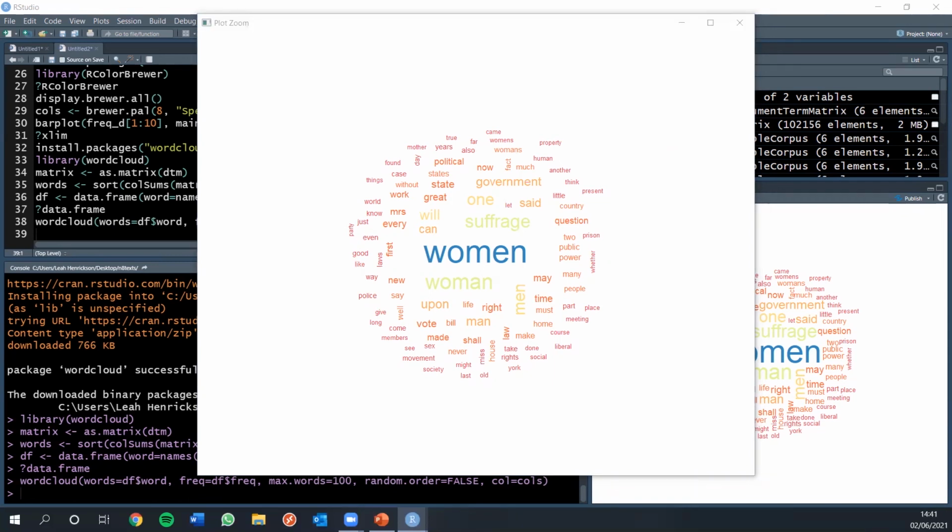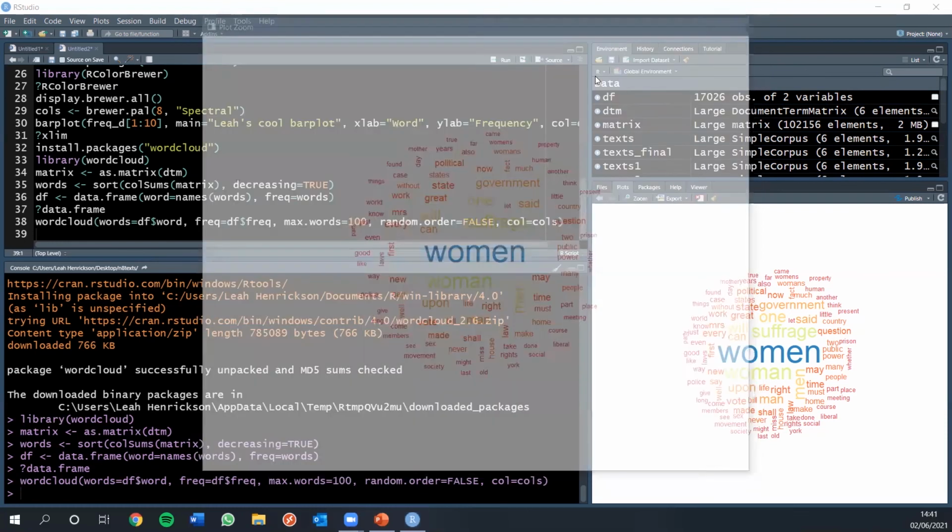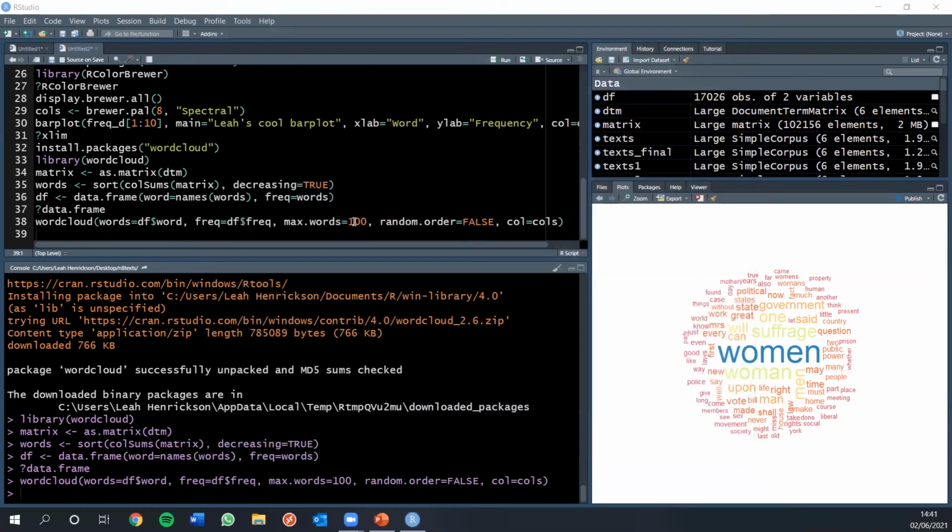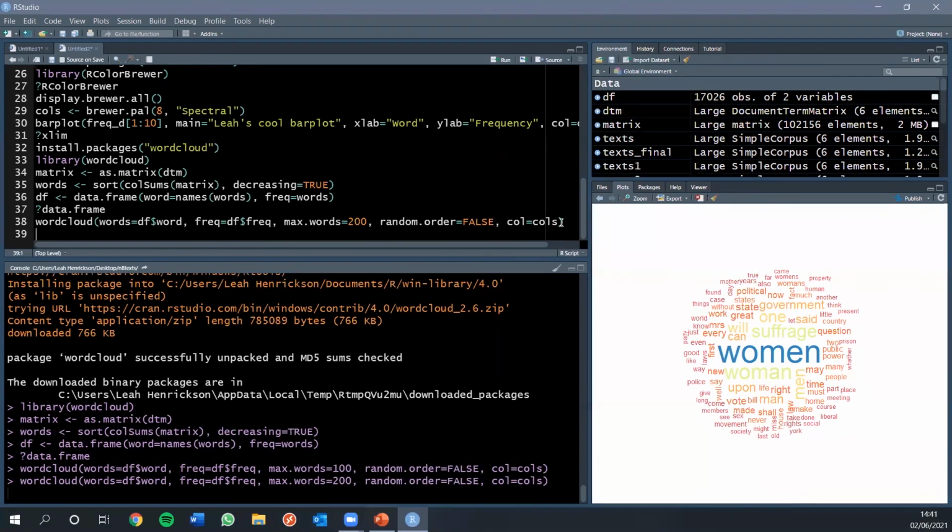So we have this word cloud. Remember that wordcloud2 package, you can change the shape. You have a lot more flexibility, but this is a pretty basic word cloud that I think looks pretty nice. We could always change the parameters here. So you could do 200 words if you wanted to and try running again to see what that looks like. So see if that better suits what you're looking for.